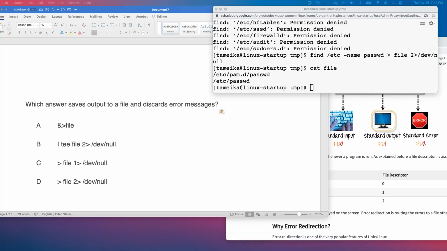So let's look at it again. The question said output. Output doesn't mean errors and good information, let's put it like that. It specifically says save the output to a file and discard the error messages. So A, we know, you're out of here. Tee gives us errors and output, that's what it gave us. So automatically tee didn't push our output to a file.